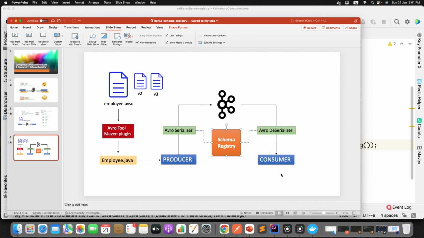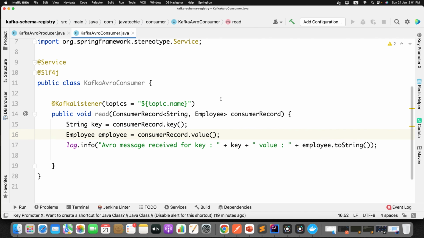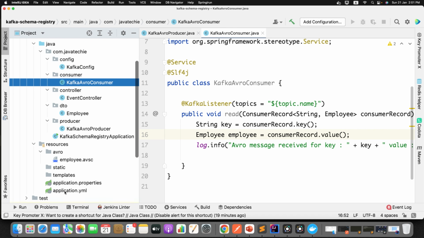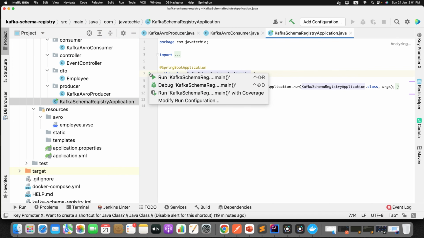Let's start the application and we'll see how it works. So let's go to the main class, just start the application.